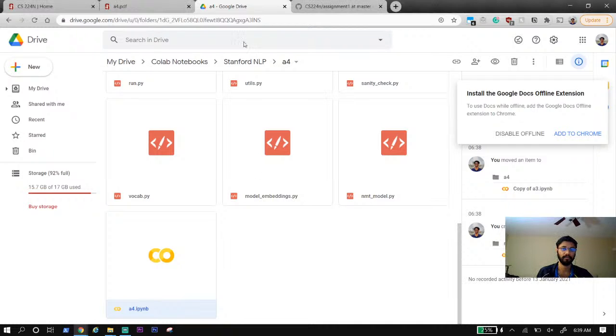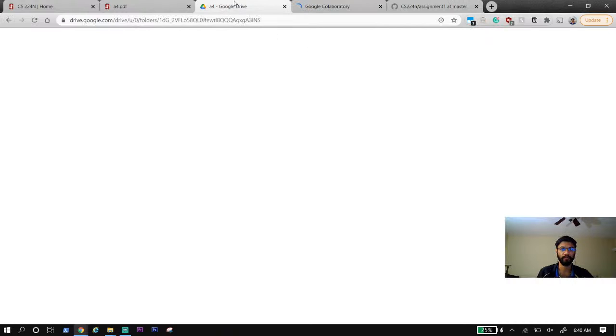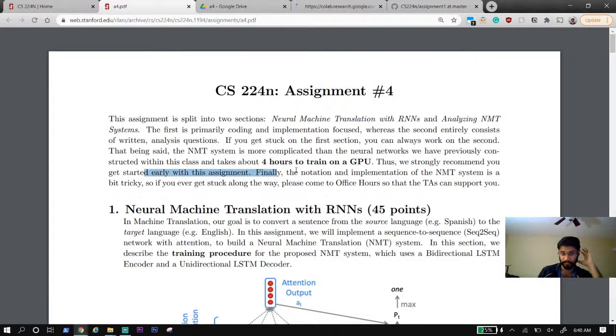Okay, let's jump right in. Assignment 4. The assignment is split into two sections: NMT and analyzing NMT systems. The first is primarily coding and implementation focused, while the second entirely consists of written analysis questions. So if you get stuck on the first one, you can always work on the second. That being said, the NMT system is more complicated than the neural networks we have previously constructed, and takes 4 hours to train on GPU. Thus, we strongly recommend you get started early.